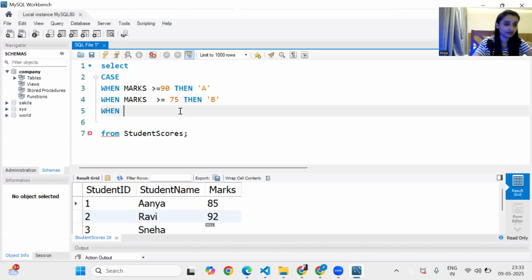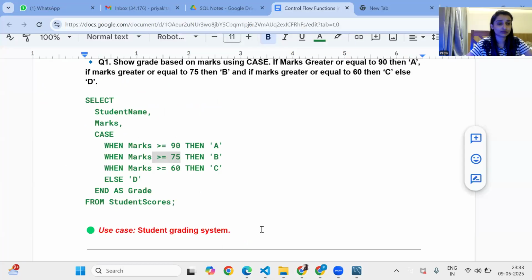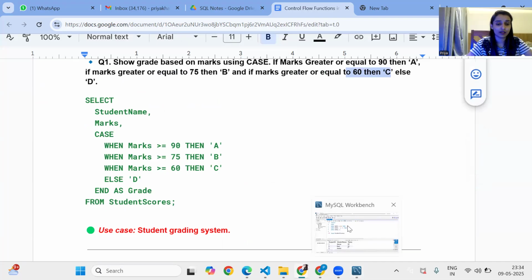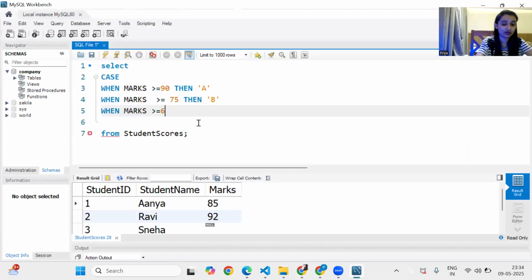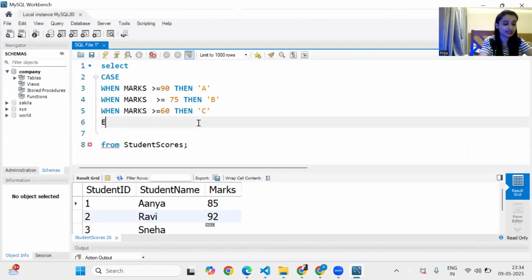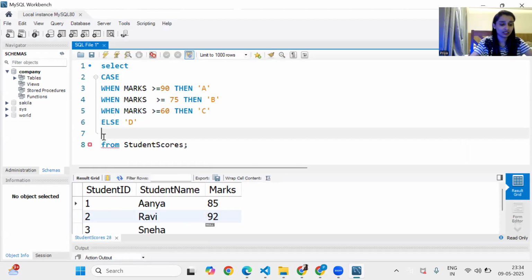Next, when one more condition: marks are greater than or equal to, what is the next condition? When marks are greater than or equal to 75, B. If marks are greater than or equal to 60, then C, else D. Okay. When marks are greater than or equal to 60, then C, else it should return D. Okay. And then end, guys, as grade. It is a column name.